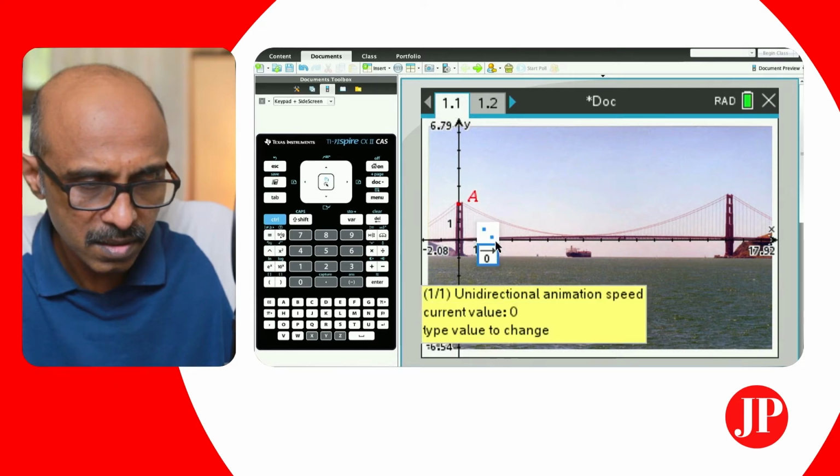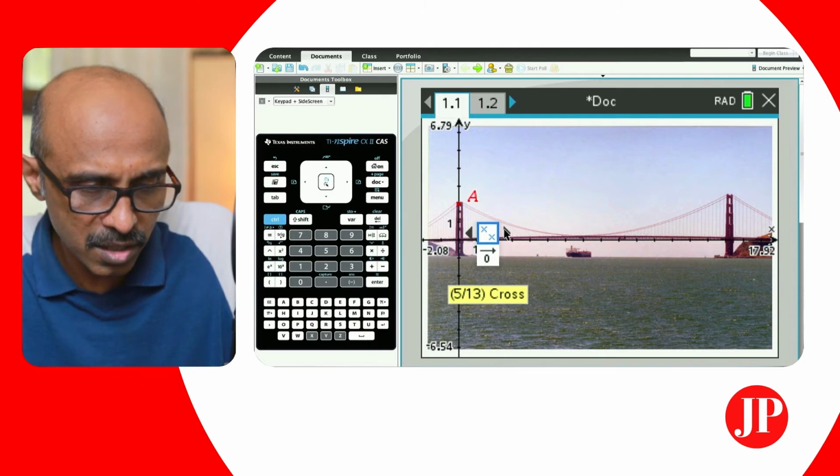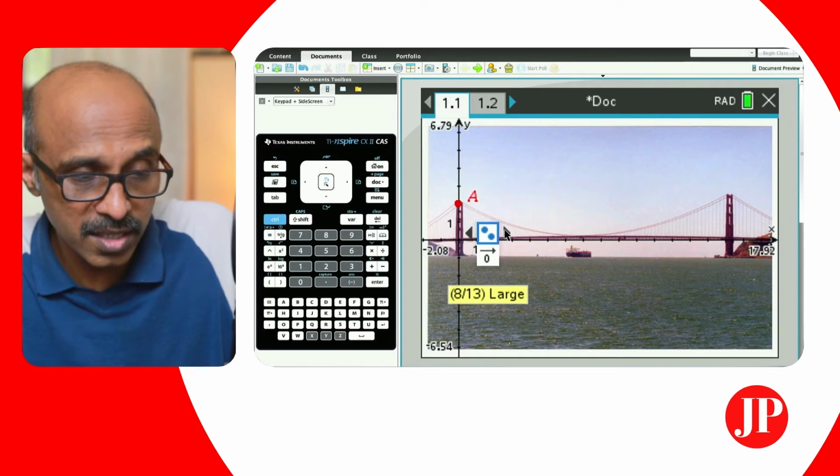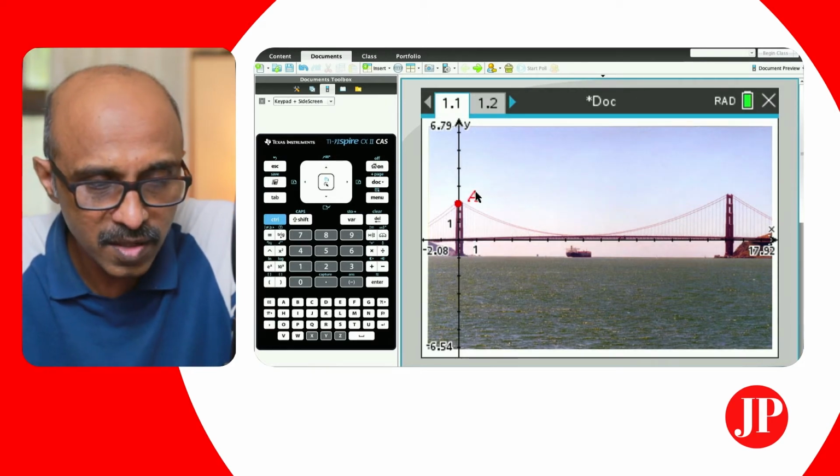What's this? No, we don't want the animation. I wanted it to be a little larger. So thin, large. There you go. There's that large option. I was looking for that option. Okay, so you got a larger point there. You all can see it's a red point there.